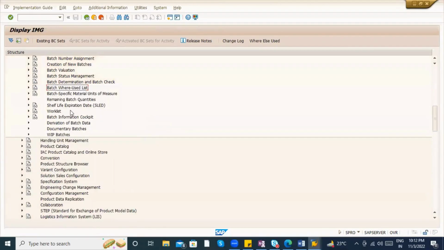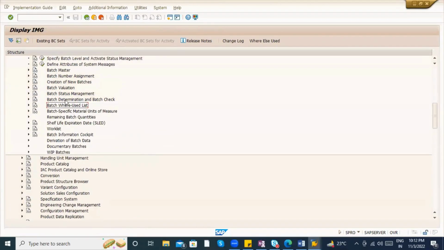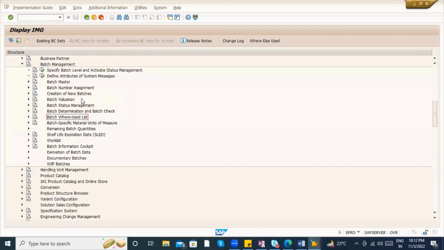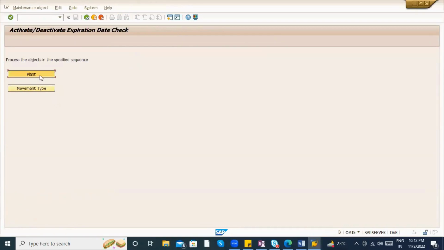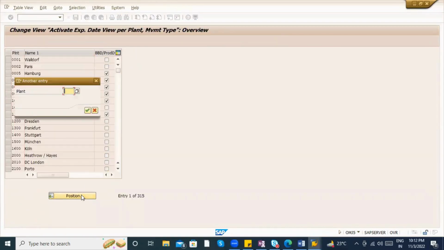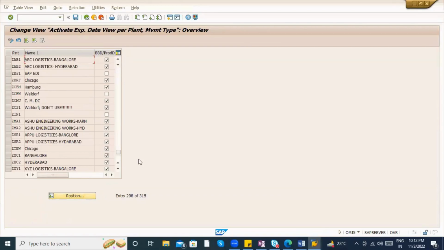Now let's go to the batch level. Now what we need to do, go to batch management and shelf life expiry date check. Okay, I need to check shelf life expiry date. Here, date check. You need to set up the expiry date check here with plant level. So if I have the ZAB1 plant, at the ZAB1 level, I just want to activate my production date and best before date. That means manufacturing date. Those I need to validate. So I'm just activating that.